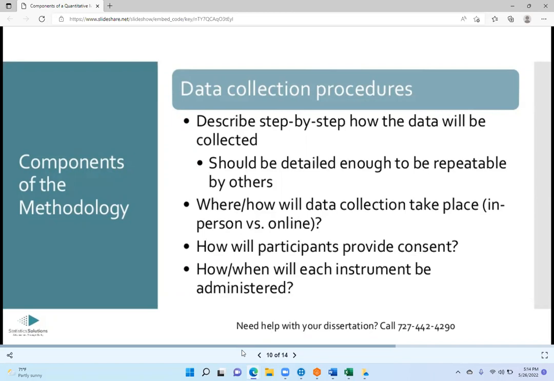So are participants going to be signing a paper to indicate that they're agreeing to consent? Are they going to be giving a verbal consent? Will you be having them email you? Whatever the process is, you just want to make it clear here. And this section should really detail everything in between when you get the IRB approval all the way through to when you analyze the data.